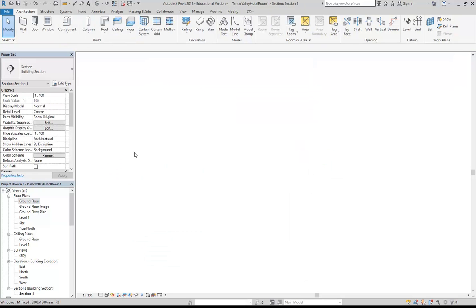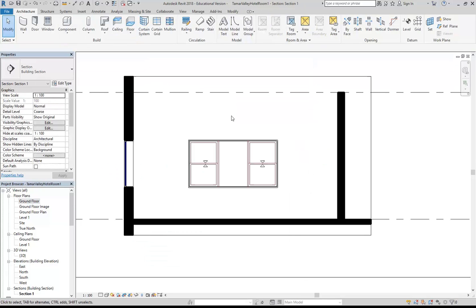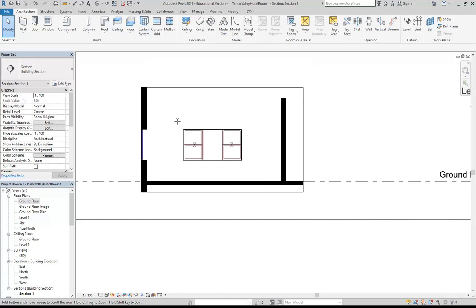So now if I go back to the section, can you see how much better that looks? Having the wall there, continuing past the floor. It's only a little thing, but it makes a difference.